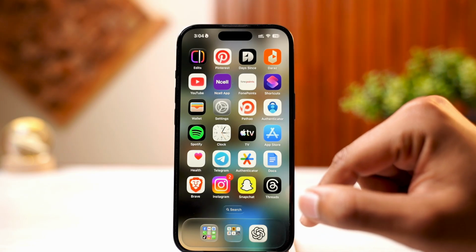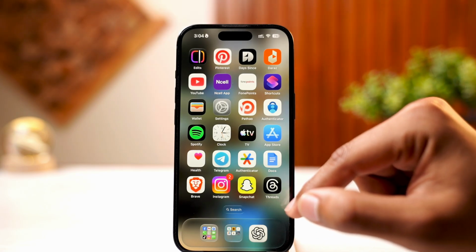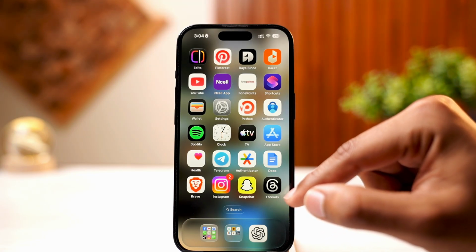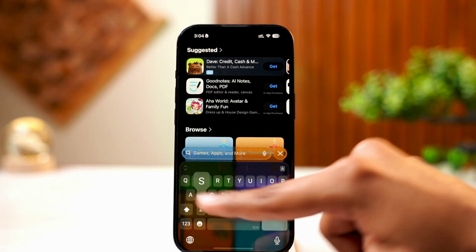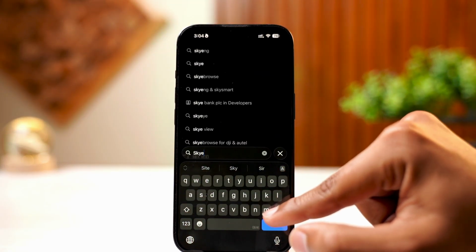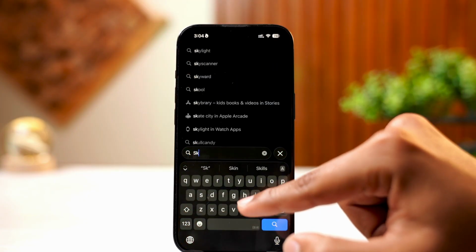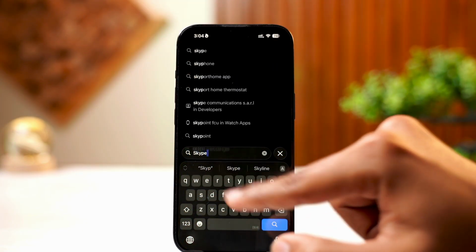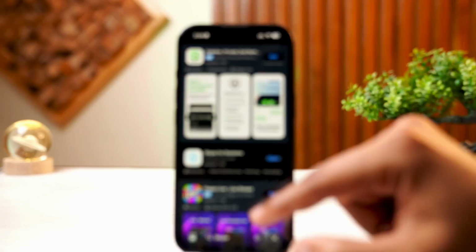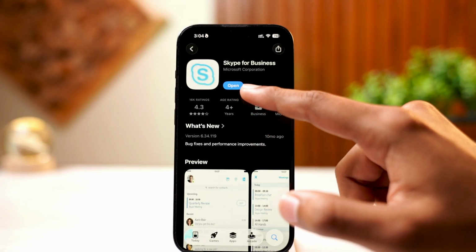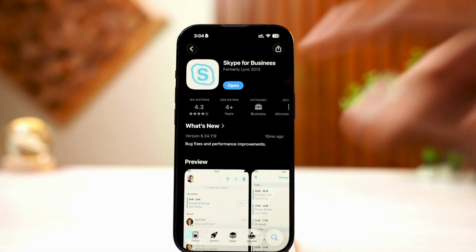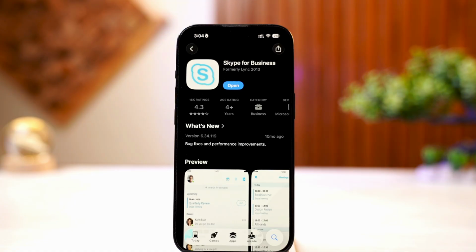fix your problem. However, if it still doesn't, you might need to simply go ahead and check if there are any updates pending for Skype. You want to open your App Store or Play Store depending on the device you're using, and then simply go ahead and search for Skype here. Finally, once you search for it, all you need to do is simply go ahead and tap on the application. There's going to be an Update button instead of the Open button if there are any updates available. So it is as simple as that.